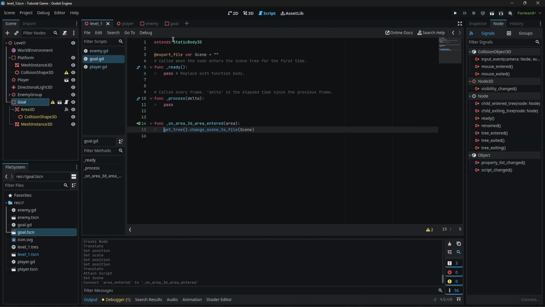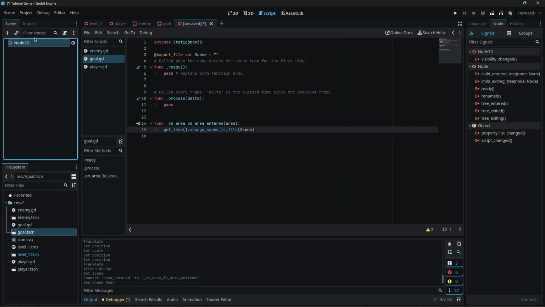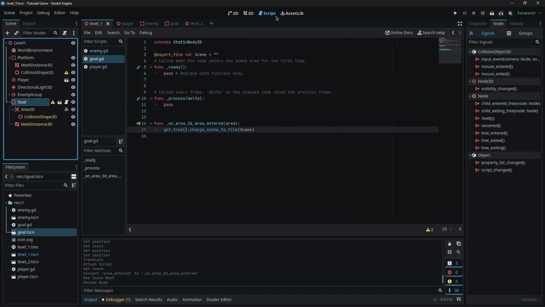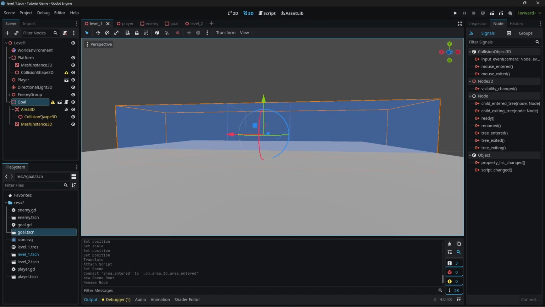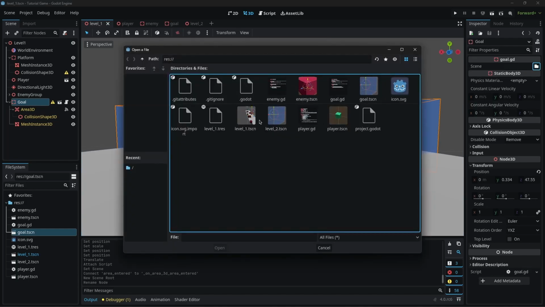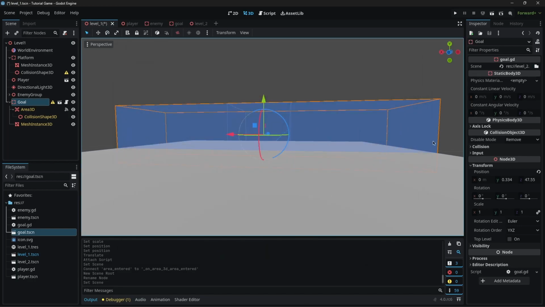Go back to level 1. Let's create a level 2 for now. Name this level 2. Save this too. We go to level 1, and if we click on the goal, go to the inspector, you can see here we can assign a new scene. Let's select level 2 and play this.